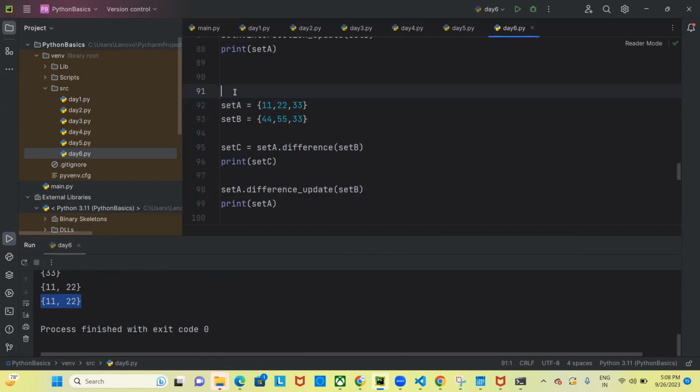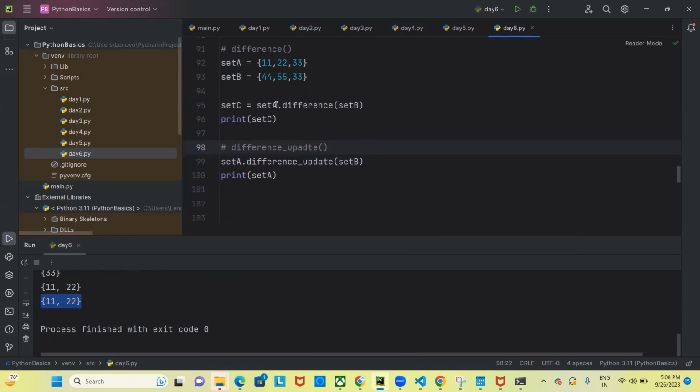So this is the method which is difference, and this is another method which is difference update, where we are updating set A with the difference with respect to set B. 33 is common, so set A will be updated with 11 and 22. Okay, so there is another method.